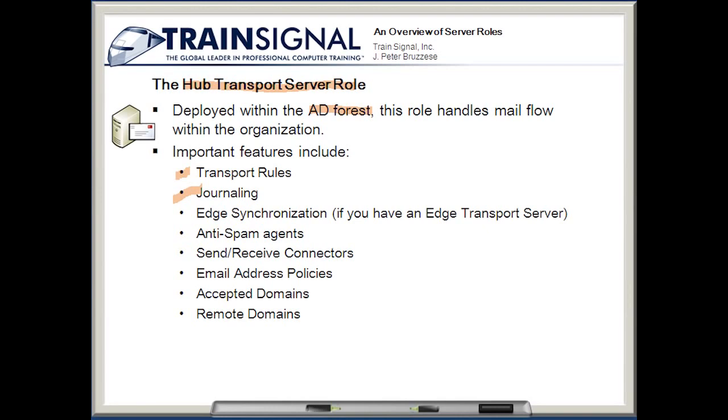Now, what journaling does is it makes a copy of your email. And you can do this on different levels. You can do this on a mailbox, you can do this on a database, you can do this for the entire organization. So, journaling is a very important feature that the Hub Transport Server role handles as well.